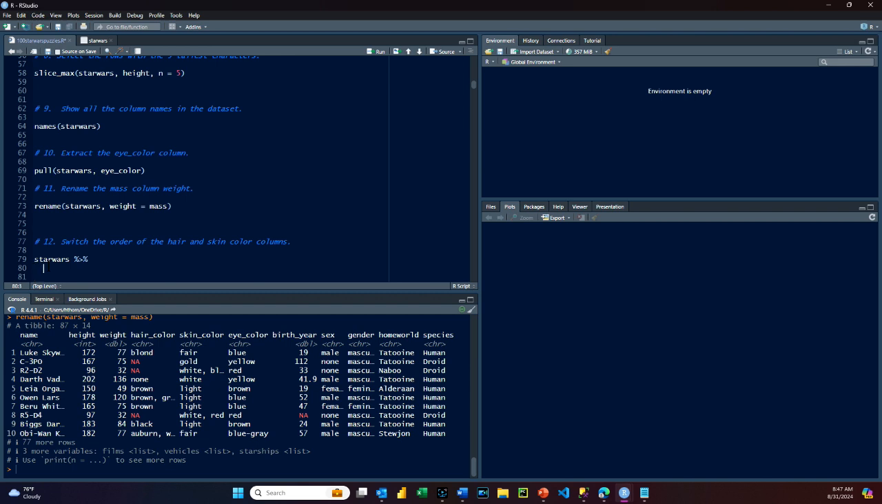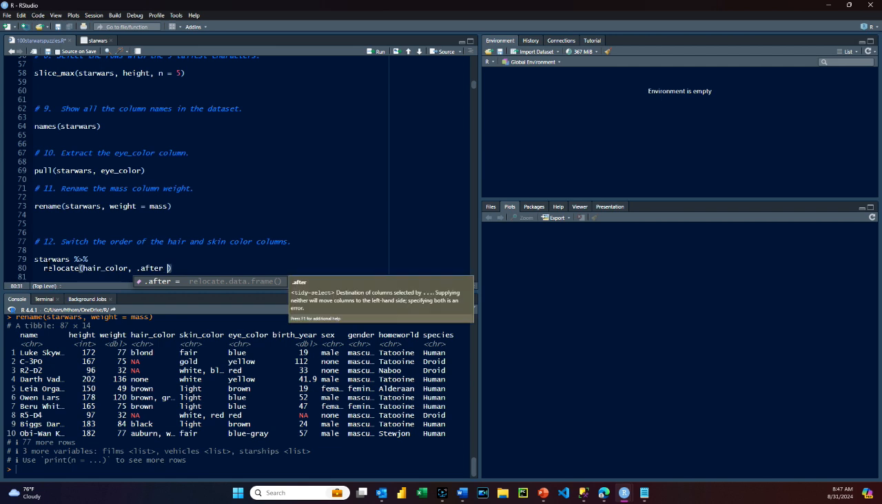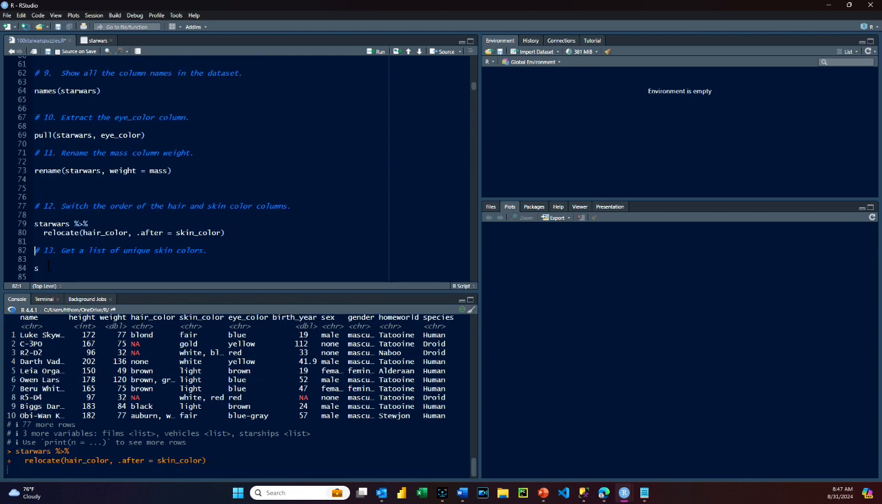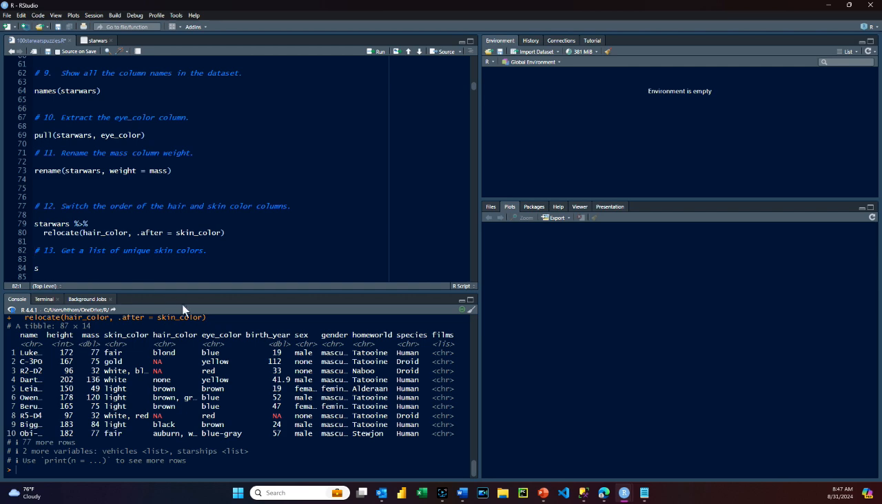So starwars pipe, switching the order of the hair and skin color columns. So relocate hair_color, comma, .after equals skin_color. So relocate hair color after skin color. So hair color is now after skin color.